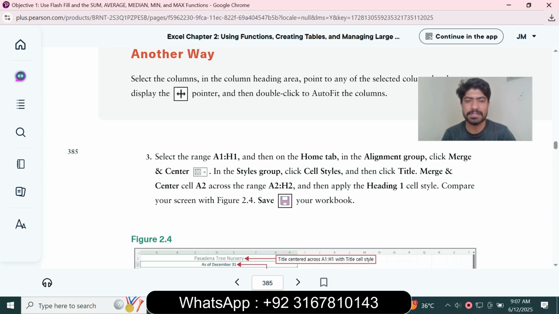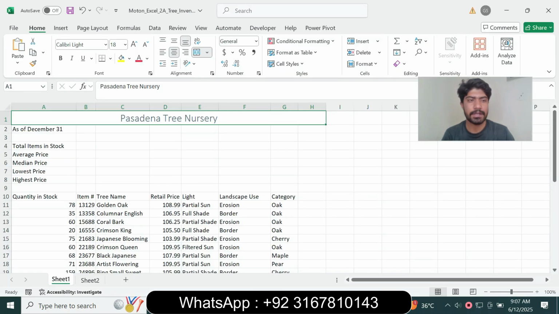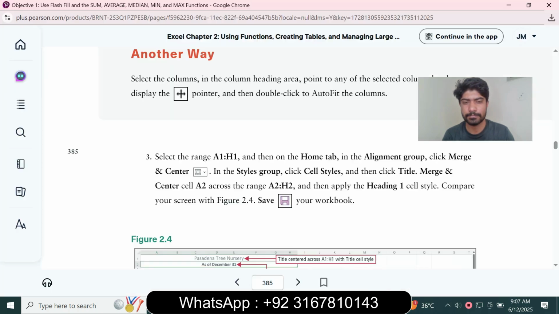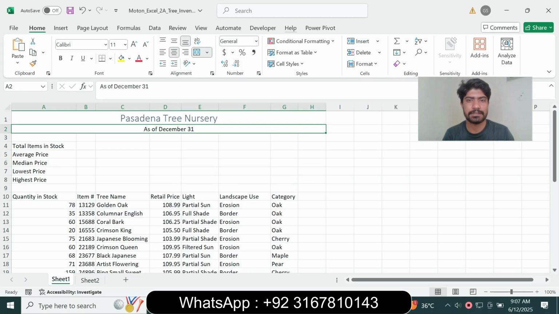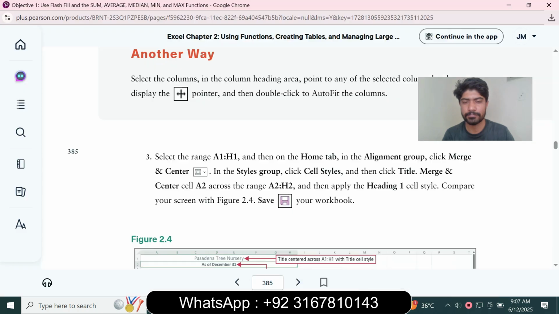And merge and center A2 across the range A2 to H2. So copy the range and paste the range, press Enter. So go to the Home tab and go to the Alignment group and click Merge and Center, and apply the Heading 1 cell style. Apply the Heading 1 cell style and save your workbook.